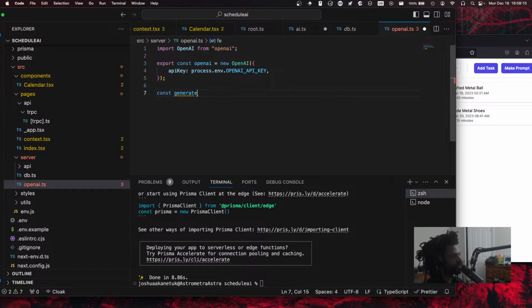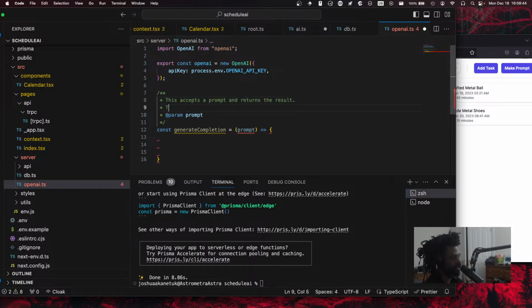generate completion. And let's put a little bit of documentation on here. This accepts a prompt and returns the result. This function does not generate the prompt.